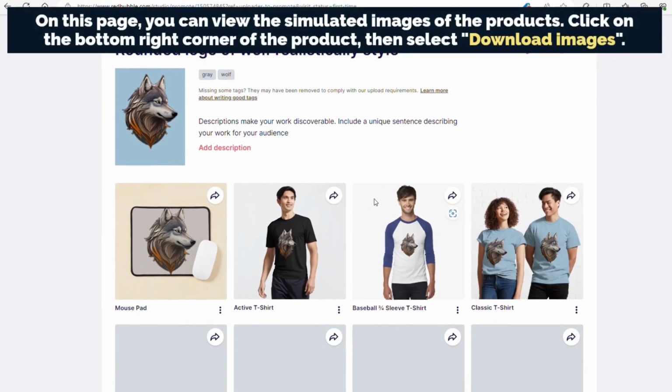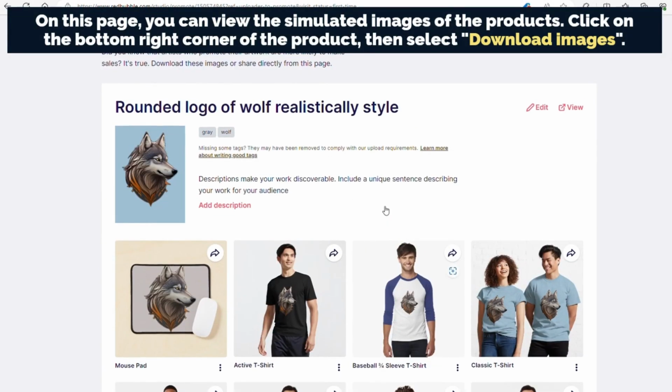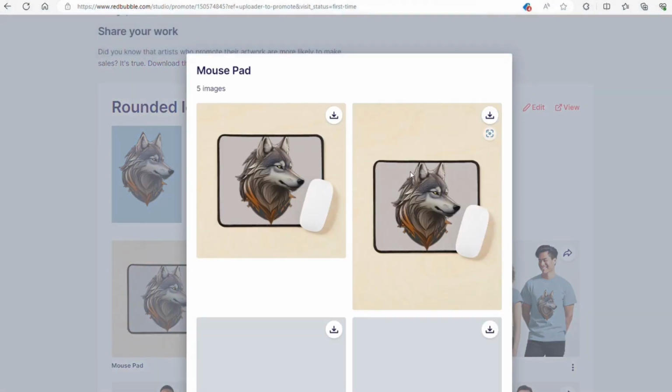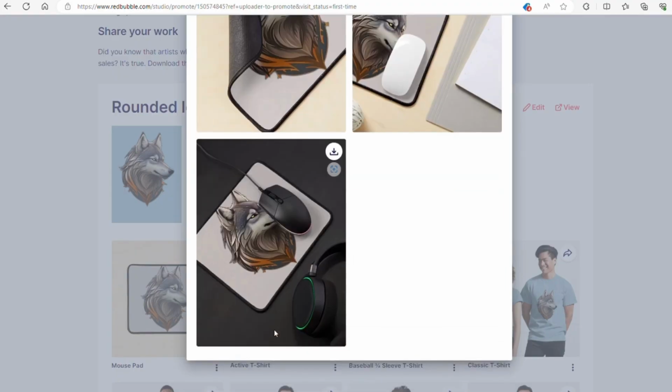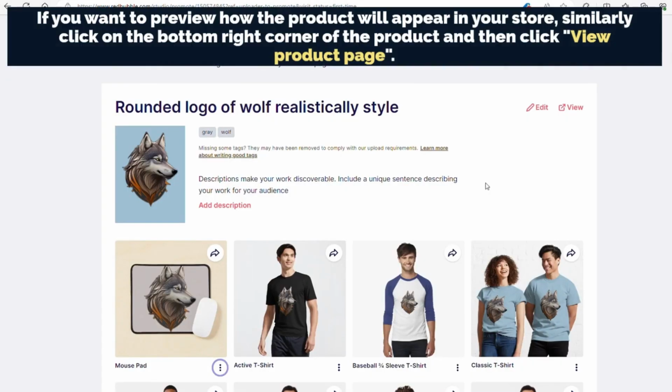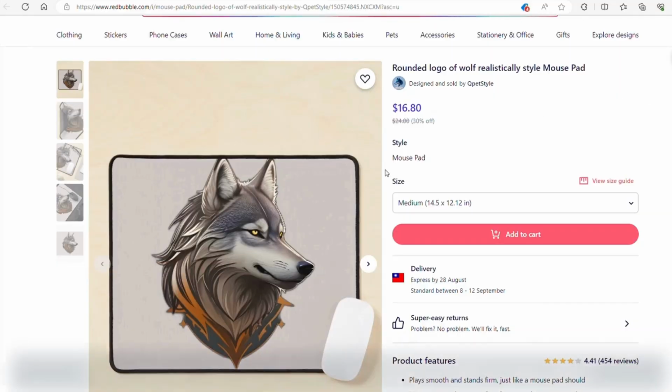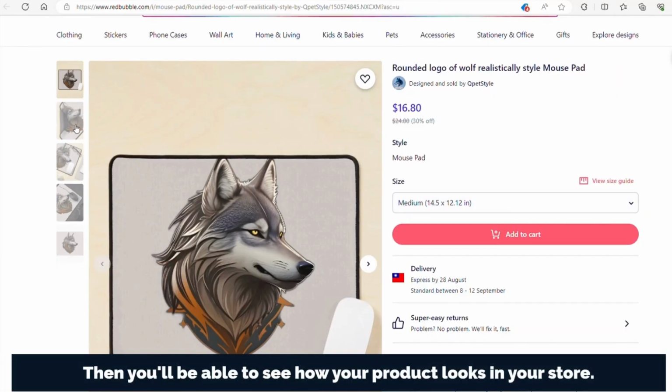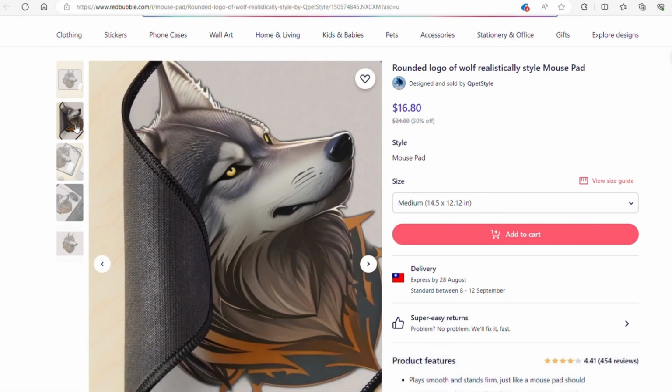On this page, you can view the simulated images of the products. Click on the bottom right corner of the product, then select Download Images. If you want to preview how the product will appear in your store, similarly click on the bottom right corner of the product and then click View Product Page. Then you'll be able to see how your product looks in your store.